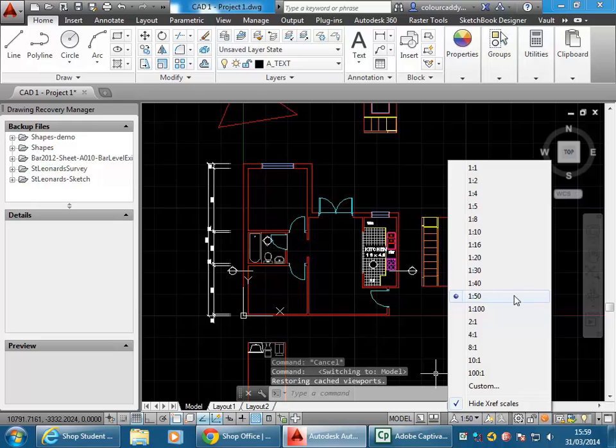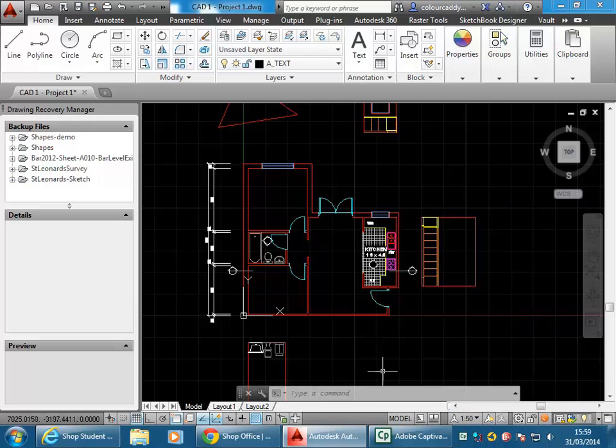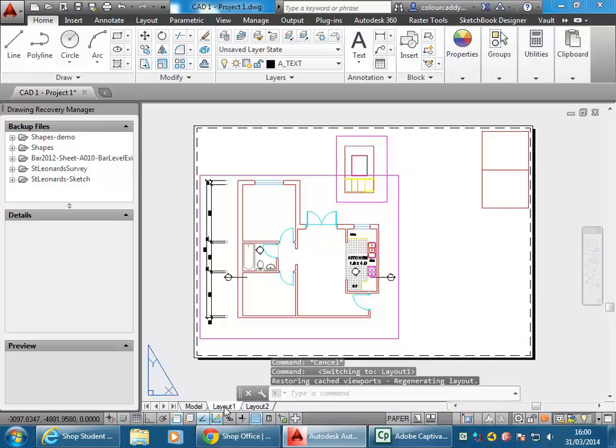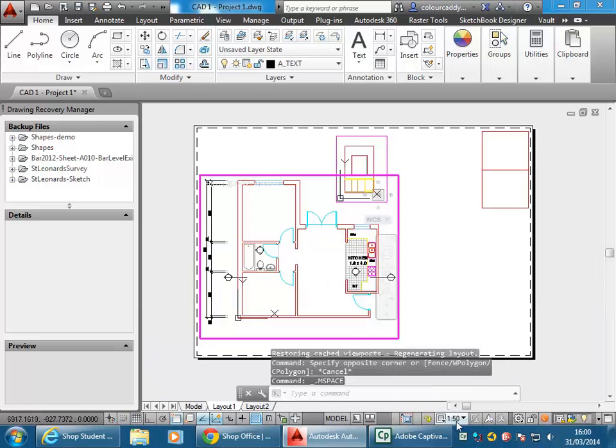But again, the main thing is choosing the scale here. Don't worry that it says annotation scale. You can see there when you're in model. But on the layout, it's still in model. It's viewport scale, but they're basically the same thing.